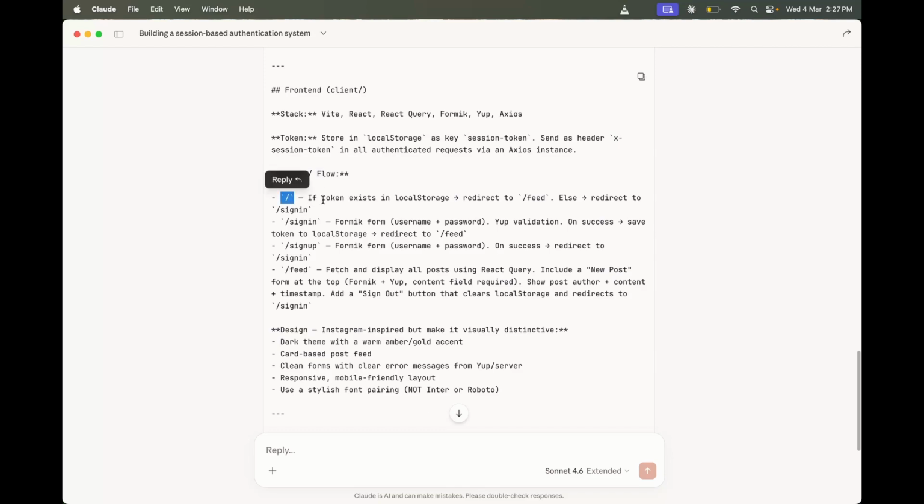This is the base route. If the token exists in local storage, then redirect to feed, that is the post page, else redirect to the sign in page. The sign in page is basically a form. It will capture the username and password, do the validation. On success, it will save the token to local storage and redirect to feed. And sign up will just redirect to the sign in page. If we land directly on the feed page, then it will make an API call to fetch all the posts. Also, you will see an option to create a new post.